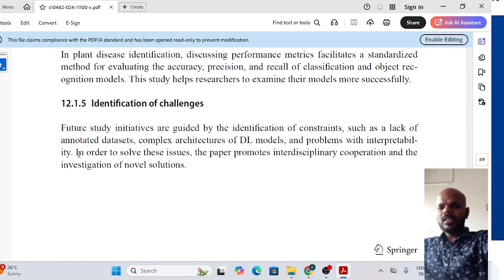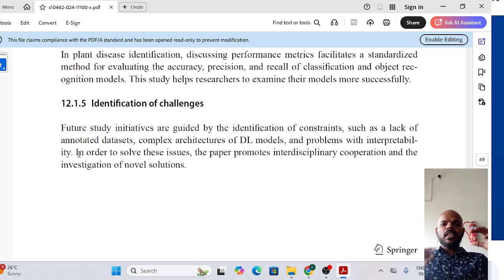So that means these are the three problems which are currently present in the domain of plant disease identification. This is the major part scholars have to identify. So they may choose this as their current work. At the same time, they also commented on how to solve this. They have also suggested, in order to solve these issues, to promote interdisciplinary cooperation.